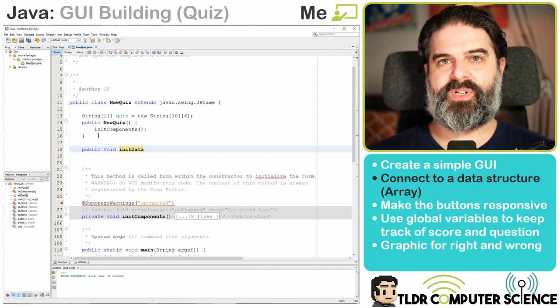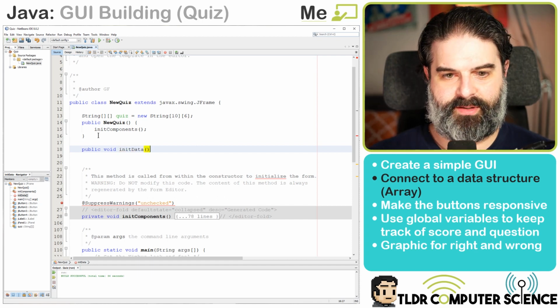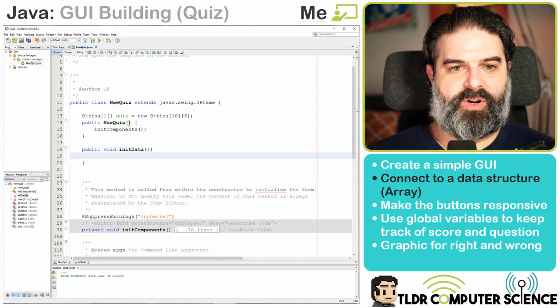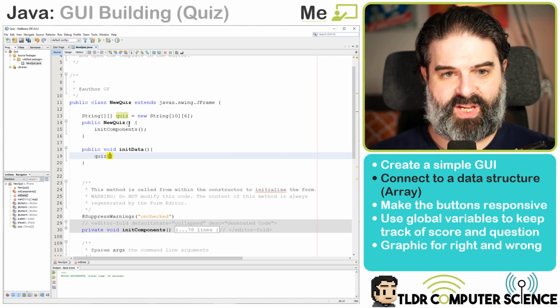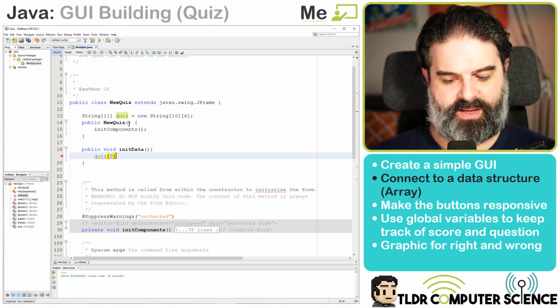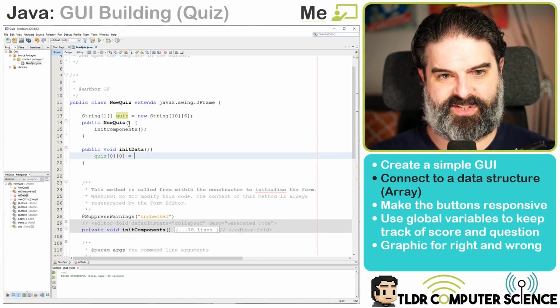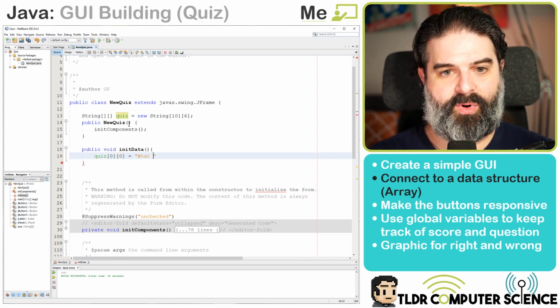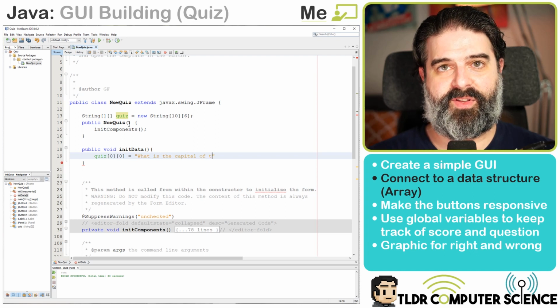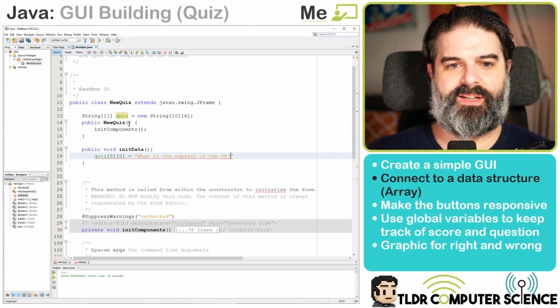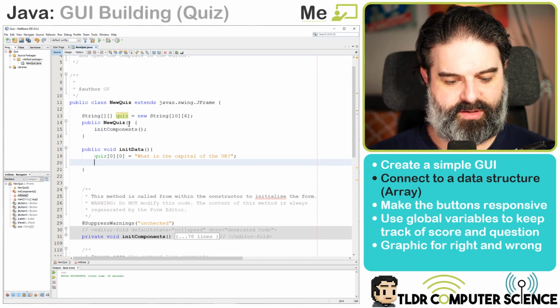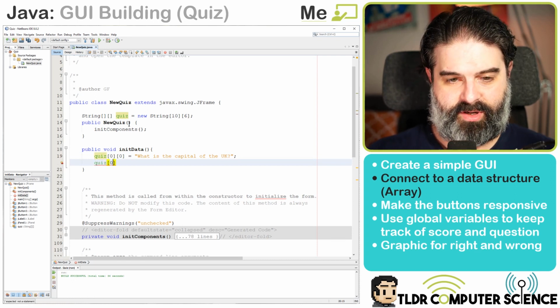I'm not setting a subroutine. I'm just going to call it to make it happen. And then we've got quiz at 0, and that question and 0, 0. So this will be the first one, which will be just the question. So maybe I say something like, what is the capital of the UK? Yeah, really tricky question. Quiz, and again at 0, and then at 1.